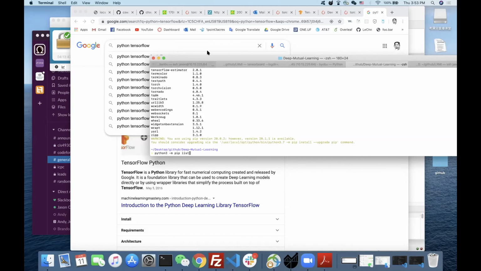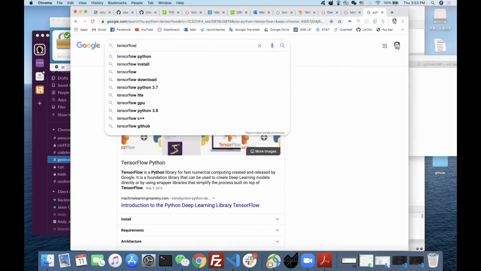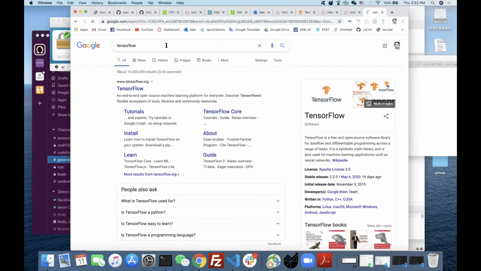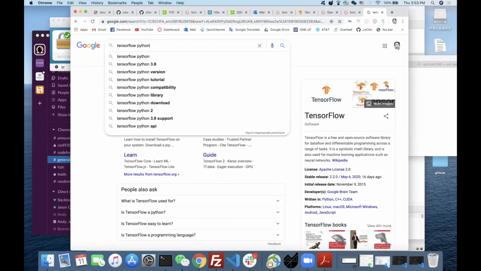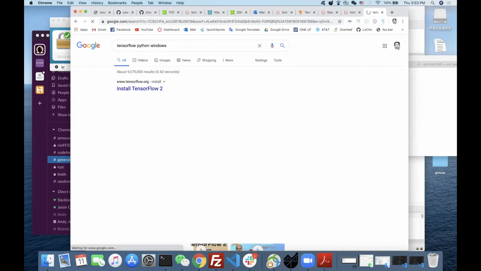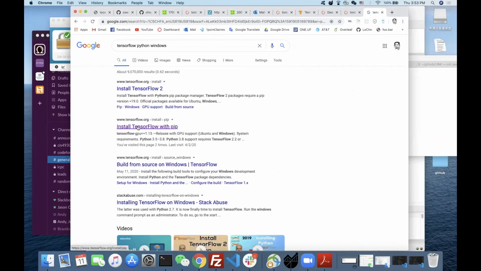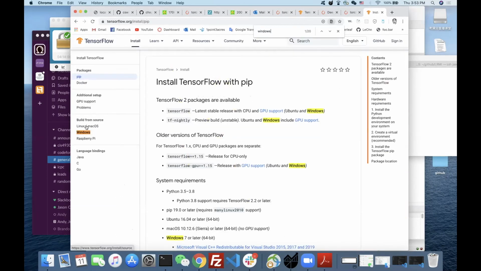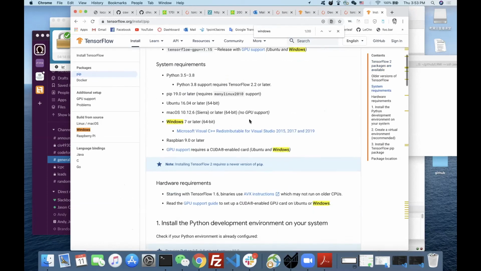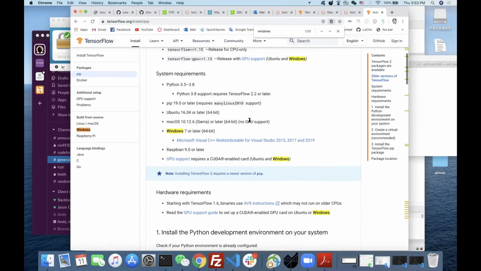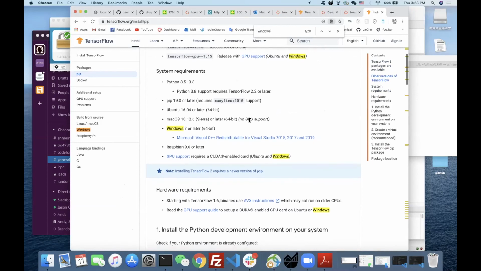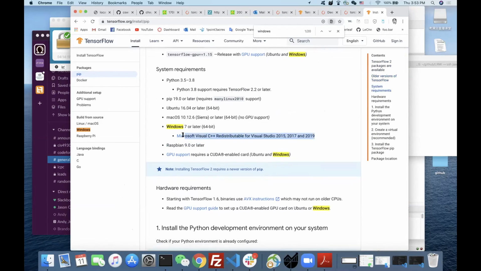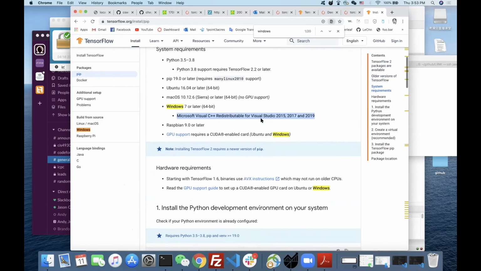The next step is to go on their website and see if it supports it. Since you're also on Windows, right? Yes. On Windows, it also requires Visual Studio support. This is why it's so hard on Windows.